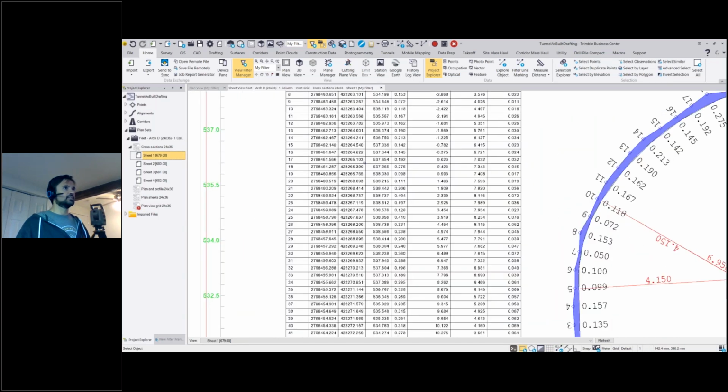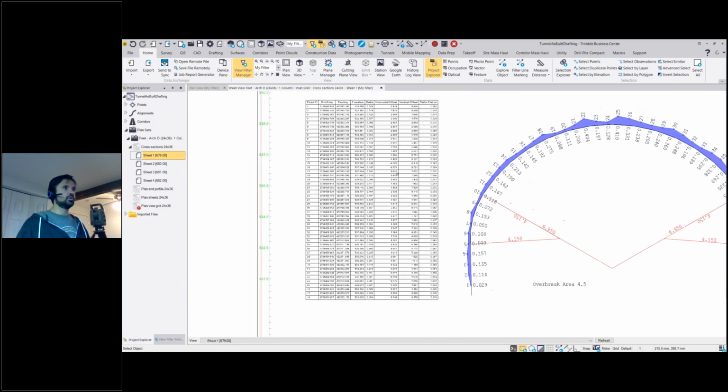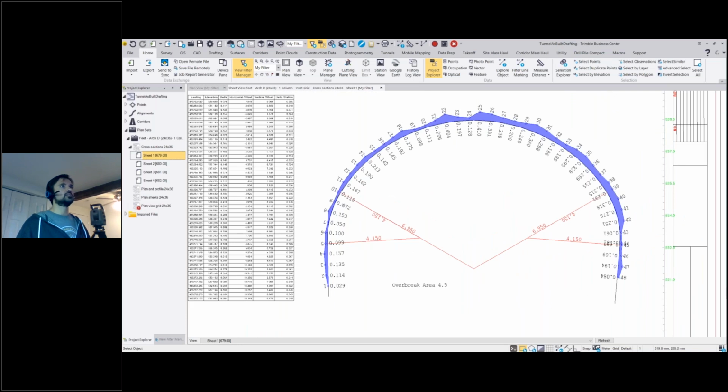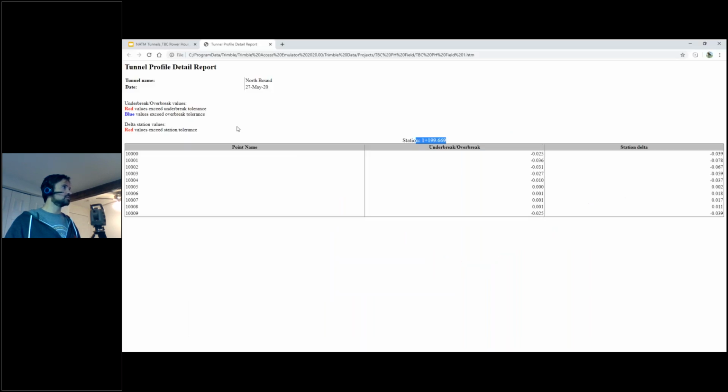So it's got a lot of that similar information. We've got a point table. We've got the design showing the overbreak and underbreak here as well. And so with that, I think we'll move back to the presentation.